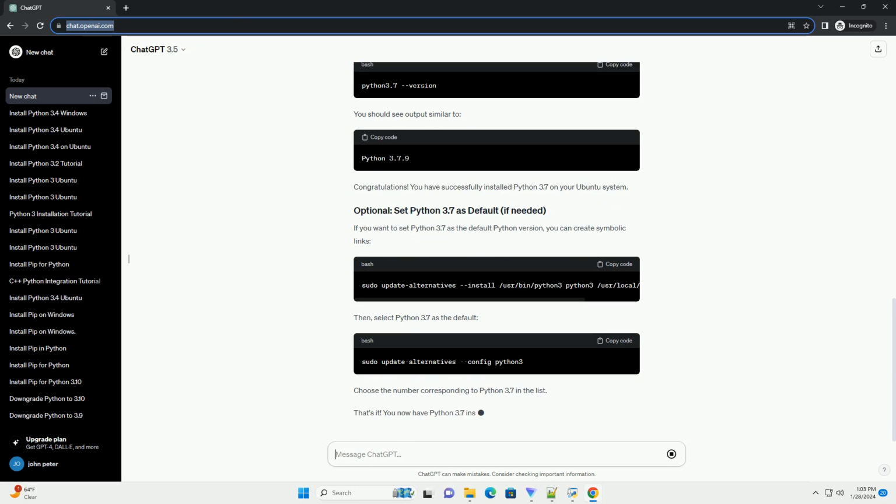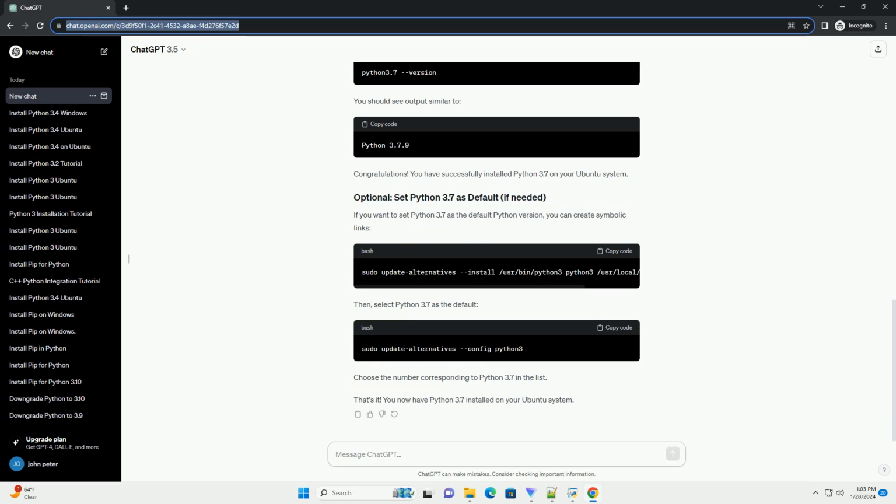Add the Deadsnakes PPA. Add the Deadsnakes PPA to your system. Update package list again. Update the package list to include the newly added repository. Install Python 3.7. Finally, install Python 3.7 using the following command. Verify installation. You can verify the installation by checking the Python version.